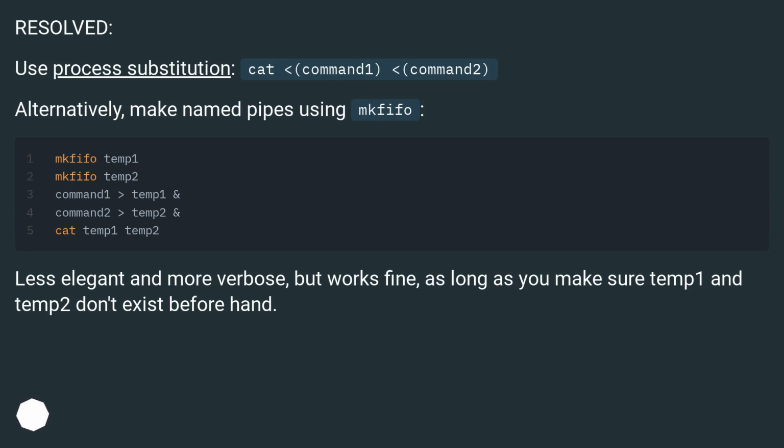Resolved? Use process substitution: cat <(command1) <(command2). Alternatively, make named pipes using FIFO. Less elegant and more verbose, but works fine, as long as you make sure temp1 and temp2 don't exist beforehand.